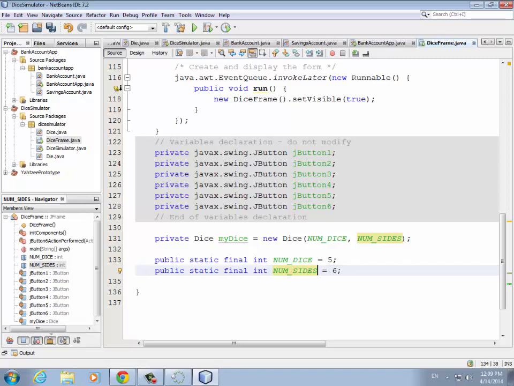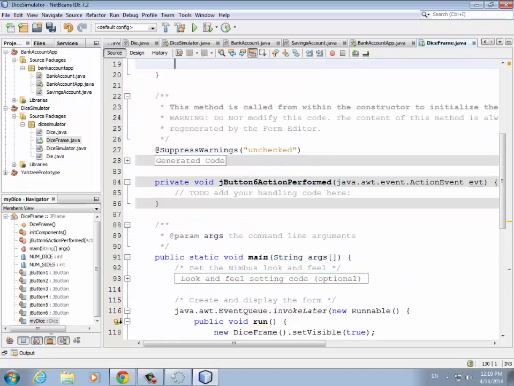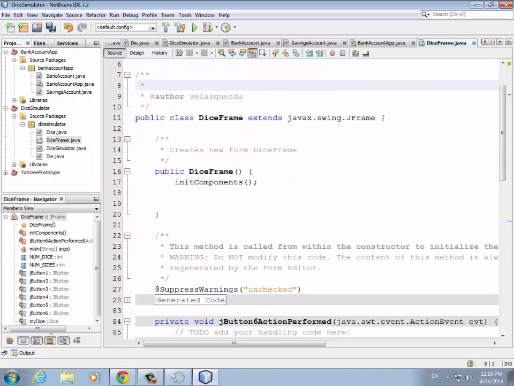Now, notice how we're initializing this outside of the constructor for the JFrame. This is probably not the best spot to do this. So what I'm going to do is put a semicolon here. We'll just declare that we're going to have this dice, but we're not going to allocate it yet. And we're going to take this part and move it up to the constructor. Here's the constructor.